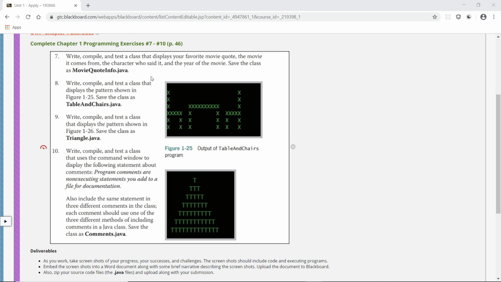And I believe these instructions are based on using a command terminal to run these by yourself, and we're not going to do that in this assignment. So you can write your code, and the compile and test part will happen instantaneously in the IDE itself. So you don't have to run that separately.